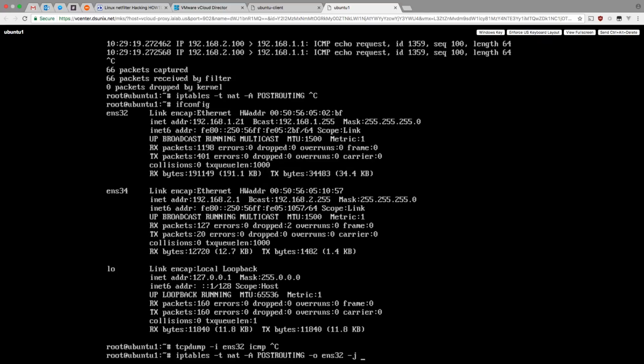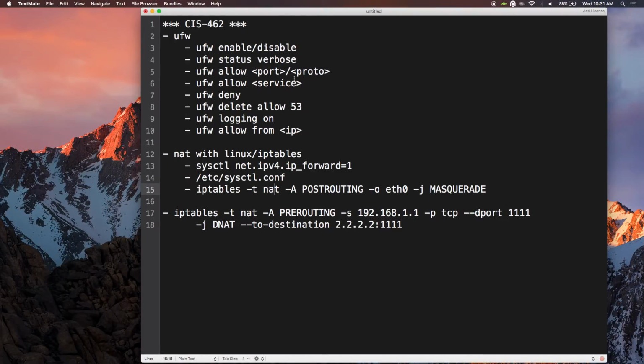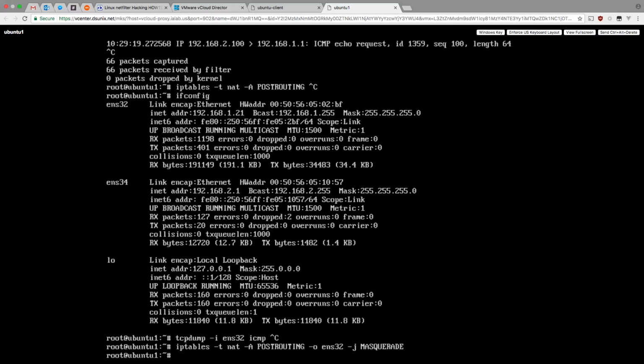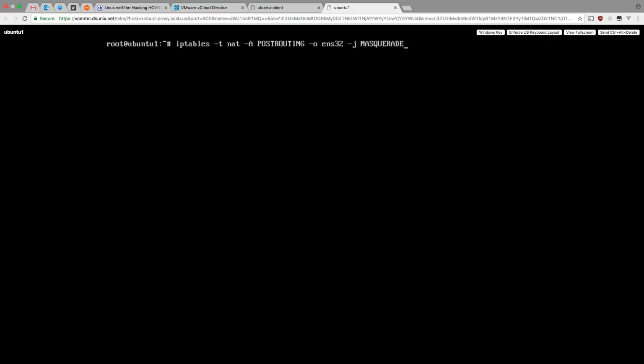And then I'll say our target is MASQUERADE, if I spelled that right. I'll just clear that out and bring it up one more time, if you couldn't see it at the bottom of the screen. So post routing, our table is NAT, our output interface is our main LAN interface, that 1.21, and then we're going to masquerade through that interface.